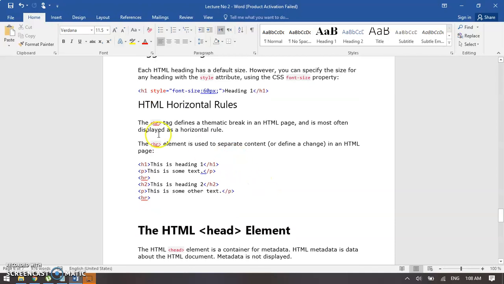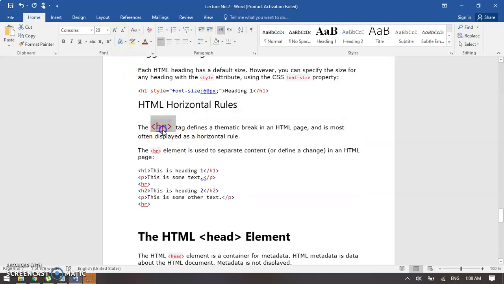HTML horizontal rules. The HR tag is used to define a thematic break in an HTML page, and it gives a break between 2 lines, but it appears as a horizontal rule. You have seen rulers in Photoshop maybe, but this is HR, and it appears as a horizontal rule. And let's see how it works.